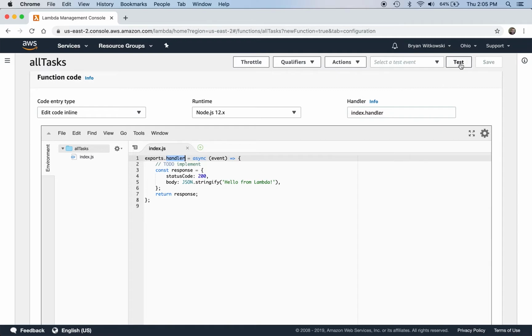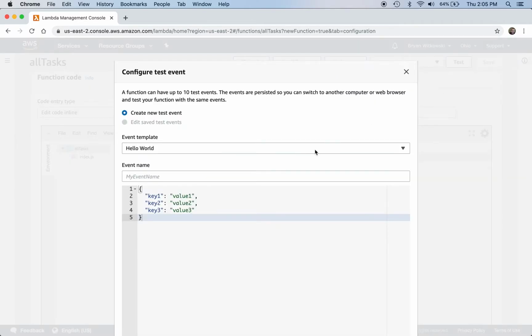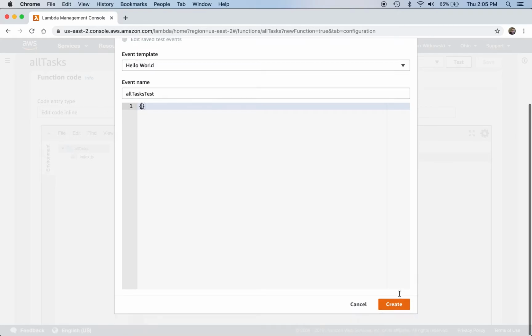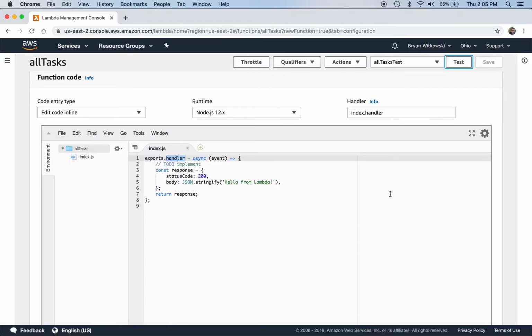The way I'm going to test it is the test button up at the top. I'm going to click it. It's asking me for a template, the hello world template. I'm creating a new test event, so I have to name my test. I'm going to call my test all tasks test. My request body has to be a JSON request body, so I'm going to leave that JSON object there and create that test body.